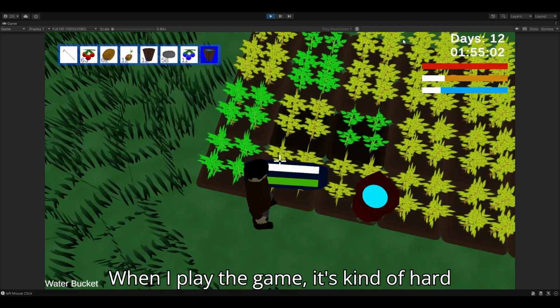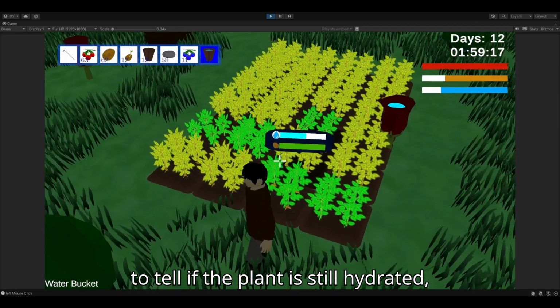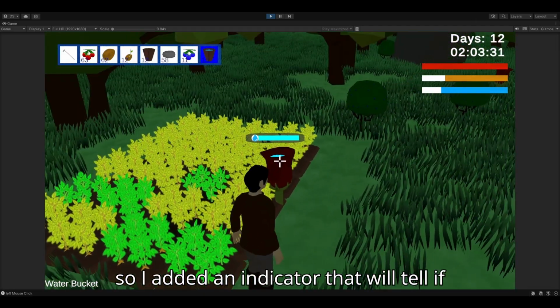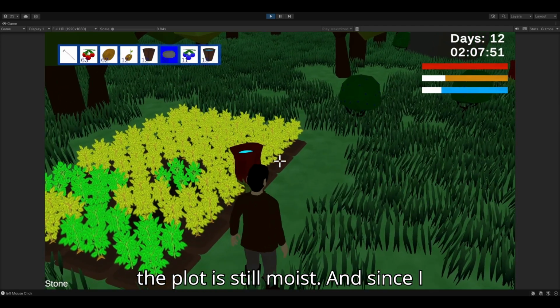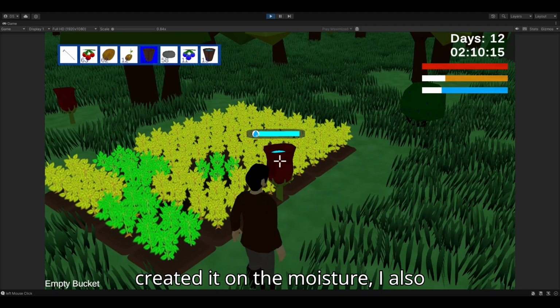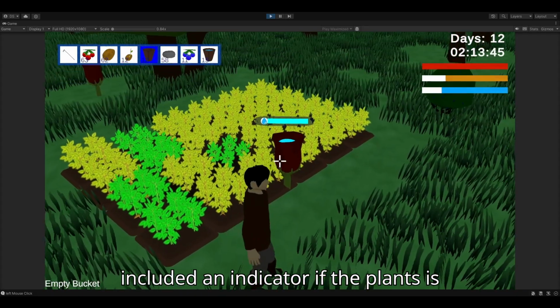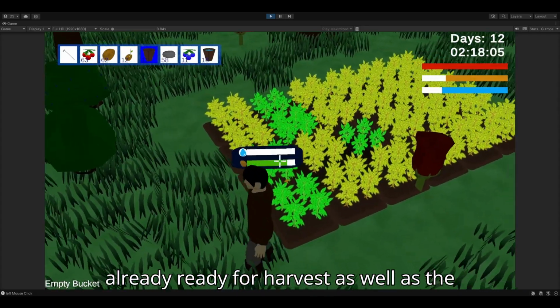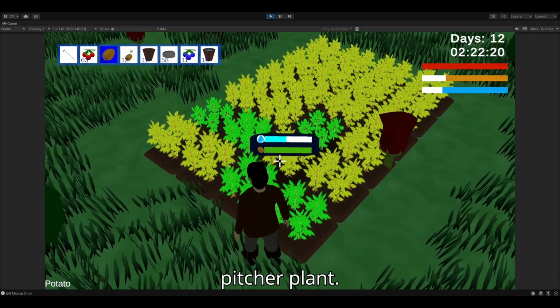When I play the game, it's kind of hard to tell if the plant is still hydrated. So I added an indicator that will tell if the plot is still moist. And since I created it for the moisture, I also included an indicator for when the plant is ready for harvest, as well as for the pitcher plant.